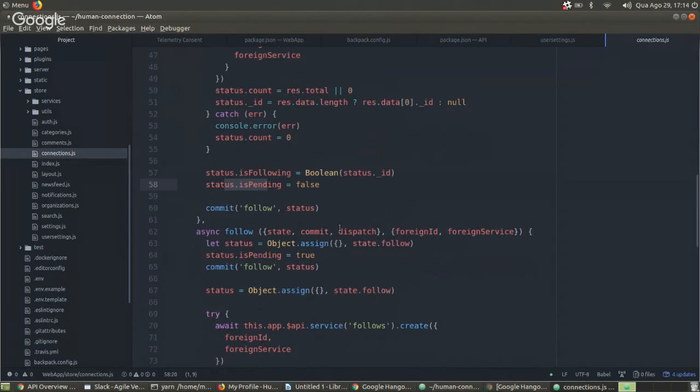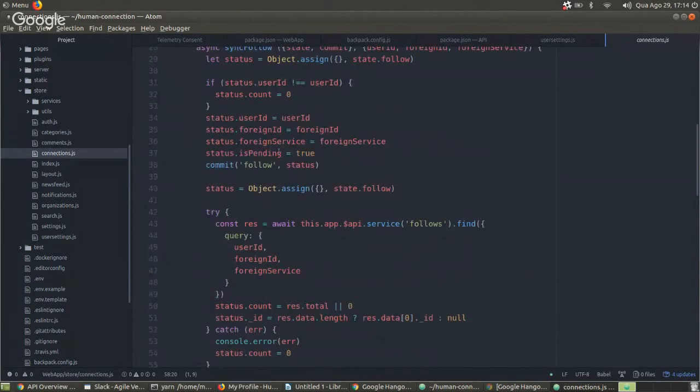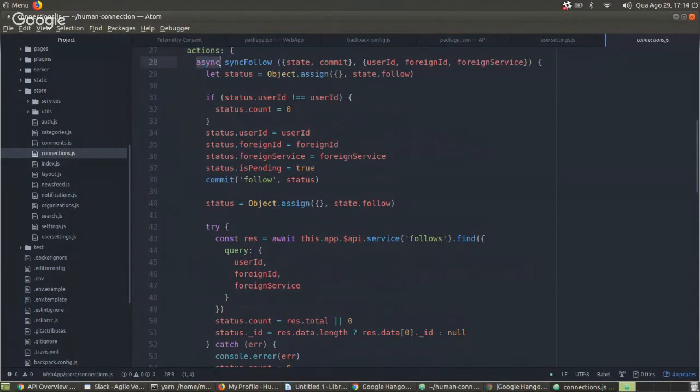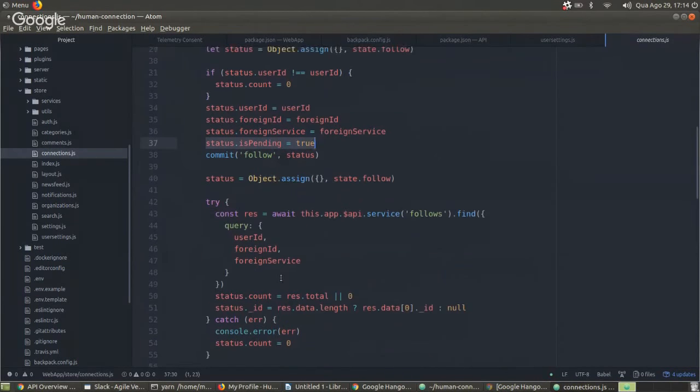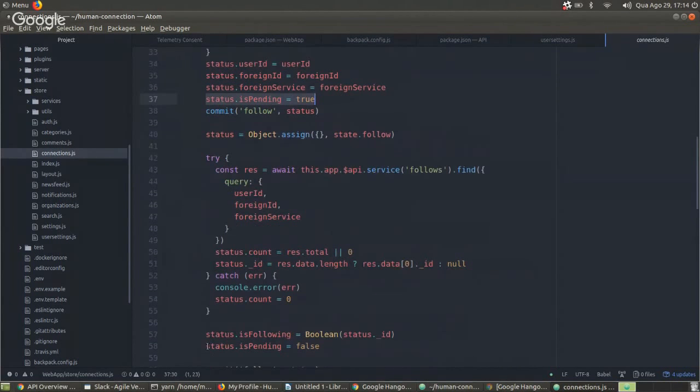Can you scroll up a little bit? Where is it set to true then? Yeah, there we go. So between line 37 and the last line, the status is pending. And then we show a loading spinner on this follow button. And I just find it heavily verbose, right? And I don't want to write that code all myself.